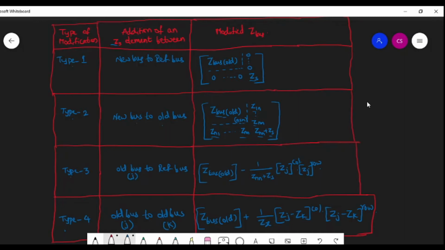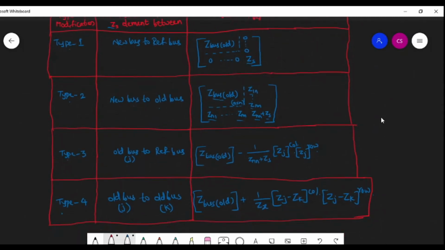Coming to type 3 modification, addition of an element between old bus to reference bus. This means Z-bus old minus 1 by ZNN plus ZS, Zj column into Zj row, where j is an old bus number. In case of type 4 modification between two old buses, Z-bus old plus 1 by ZX, Zj minus Zk column into Zj minus Zk row. So this is about the 4 types of modifications where the addition of an element is possible. By using these 4 modification formulae, we can form the Z-bus.